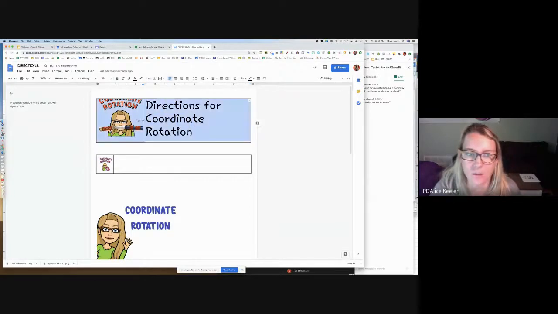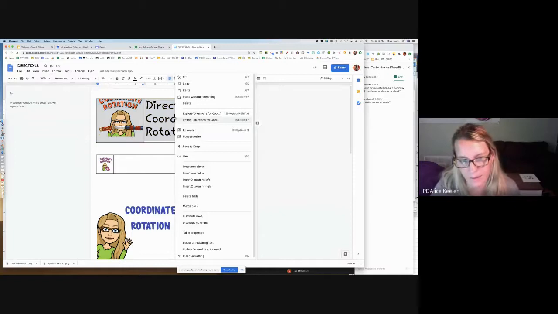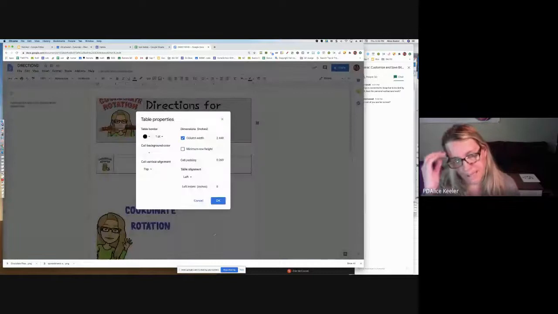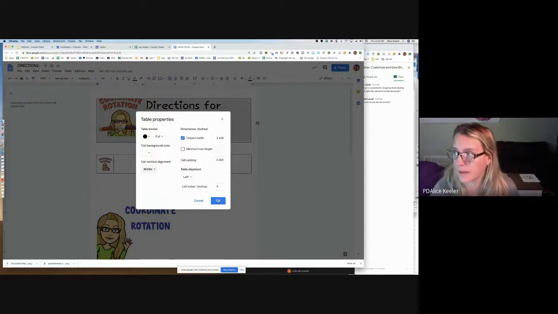And then what I do is I highlight my table and I right click and I go to the table properties. I'm going to go through all of this more than twice. I go to table properties and I do it because I want my table border to be 0. And I want my vertical alignment to be in the middle. I click OK.